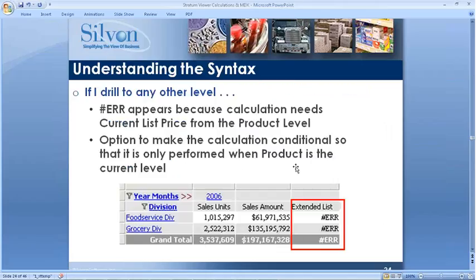Other cool things that you can do. You'll notice that sometimes you'll get an error that basically appears when you're doing a calculation against a pickup field. In this particular view down here, if I'm calculating against the pickup field at the product level, notice I'm at division level, I'm going to get this error, which is basically the product saying I can't do the calculation because you're not at product level.